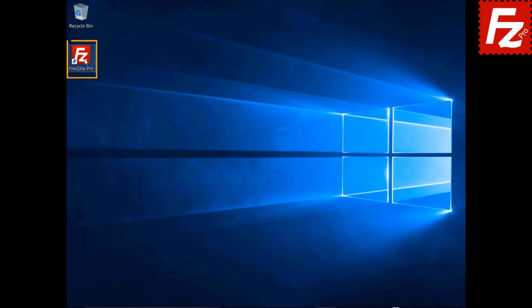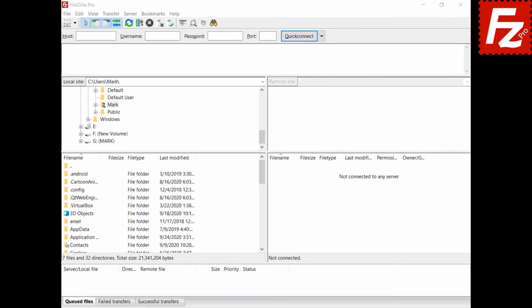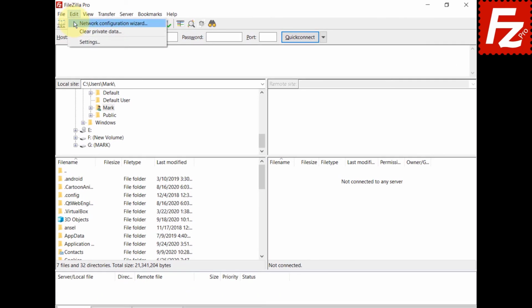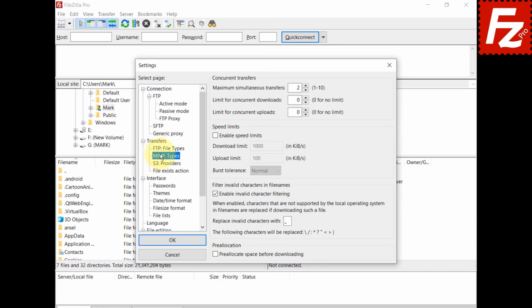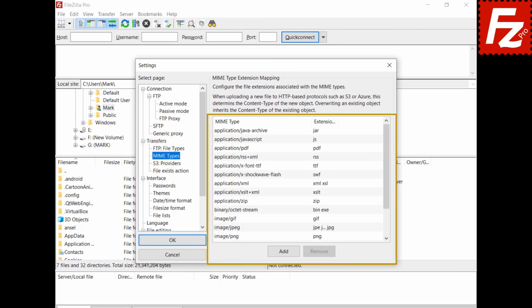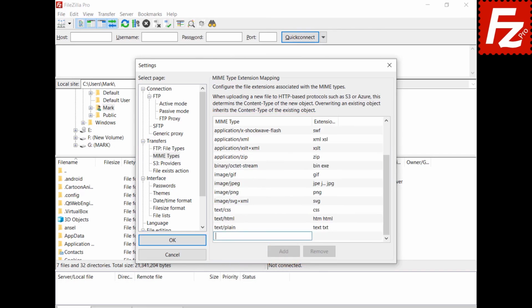To configure the MIME types, launch FileZilla Pro. Open the MIME types configuration. FileZilla Pro comes with a list of MIME types. Click Add to add a new MIME type. Enter the MIME type identifier.